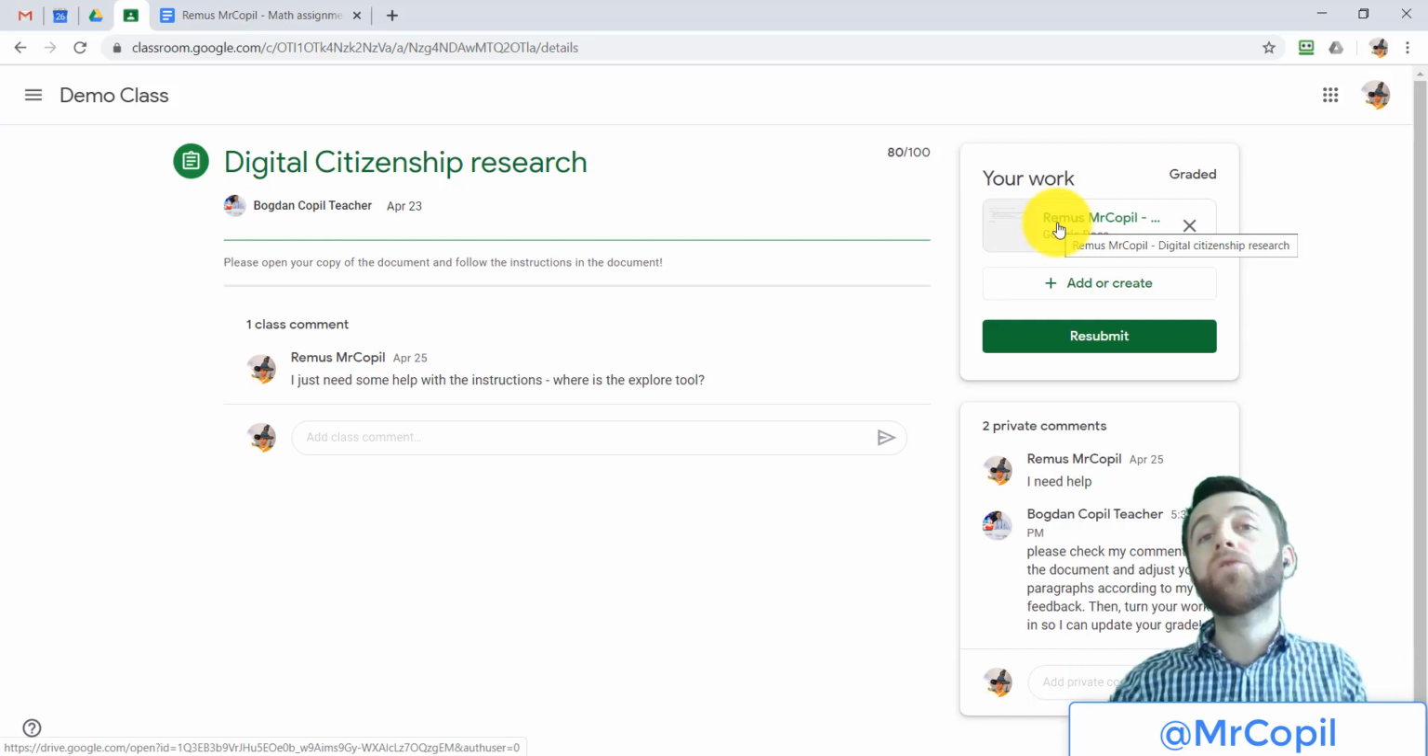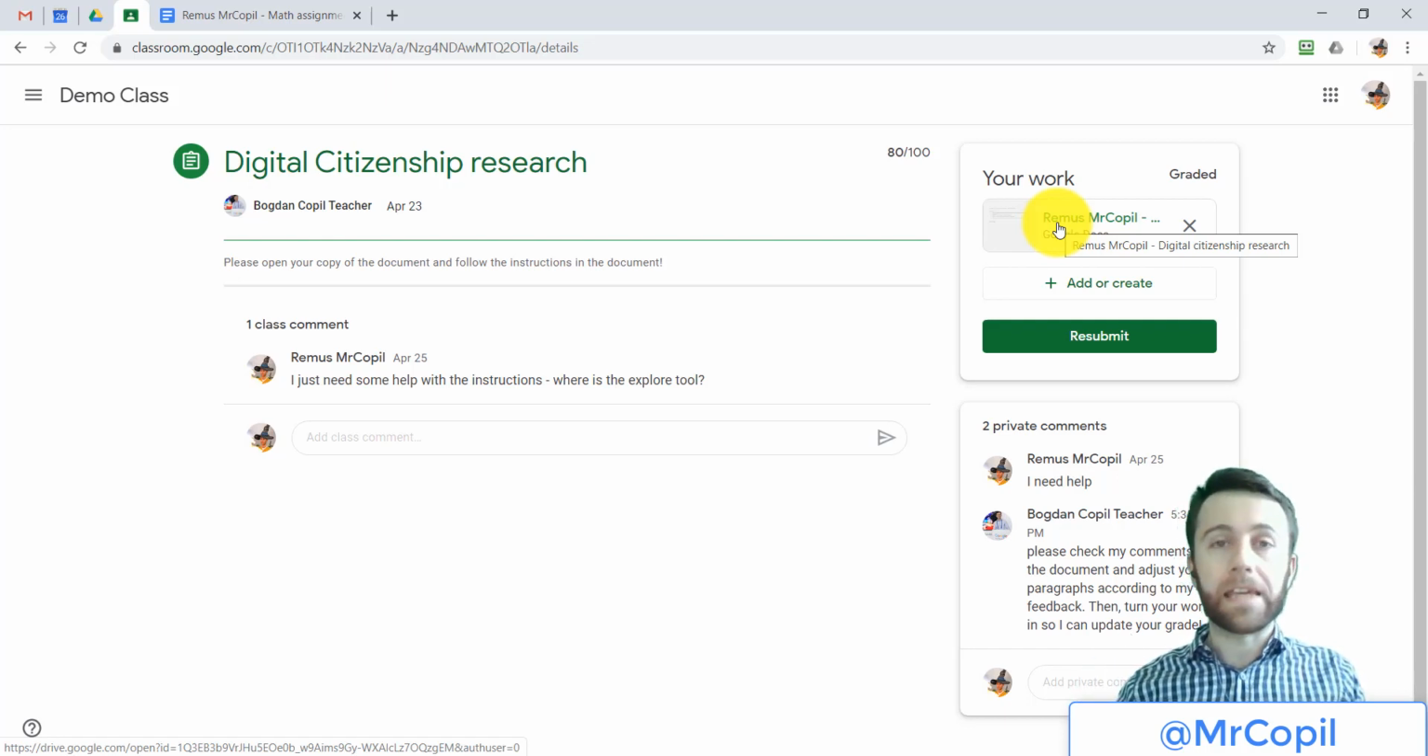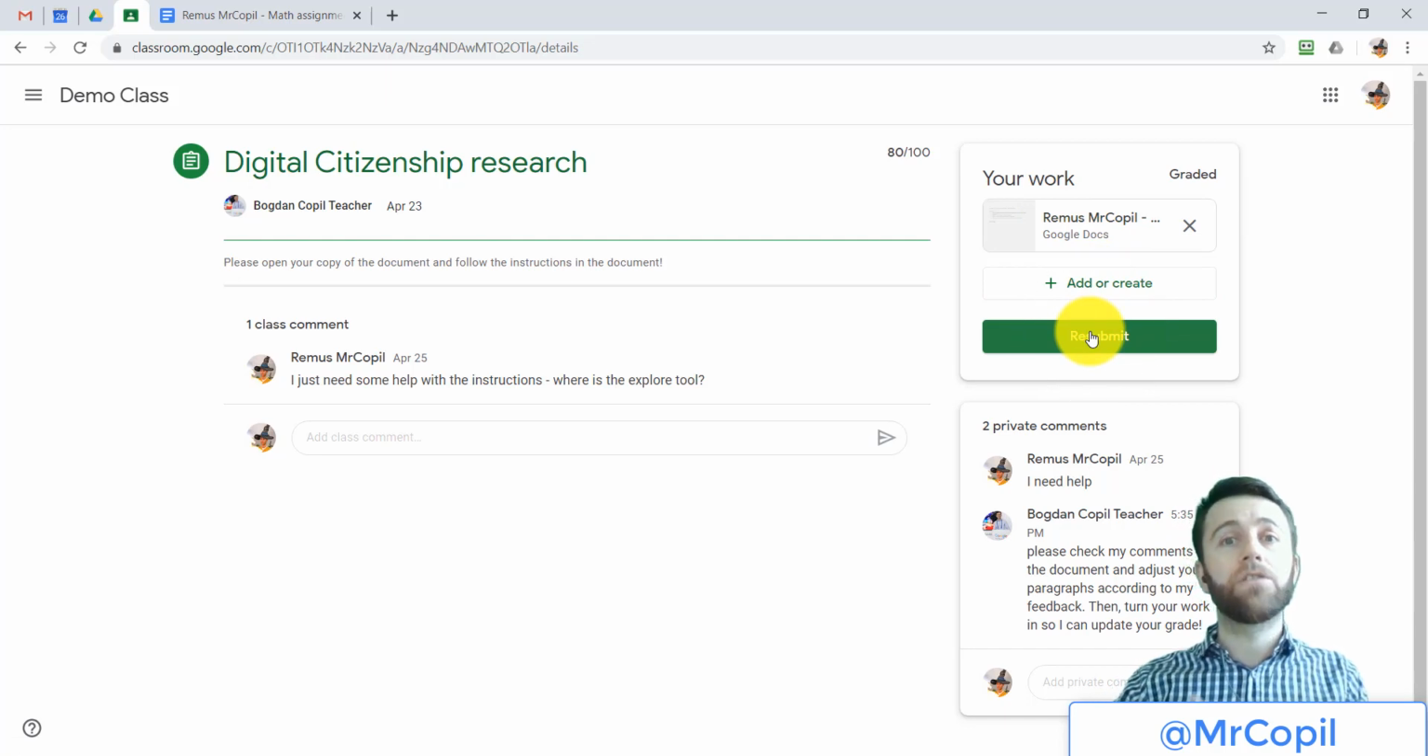Now, what should you do when your teacher sends the work back to you? Should you resubmit it? It depends a lot on what your teacher is asking you to do. If that's the final grade for that project or for that assignment, you should not resubmit it. Why? Because you've basically done your part, you've done your job, you got your grade, it will be marked as graded in the Google Classroom, and you're done with it.